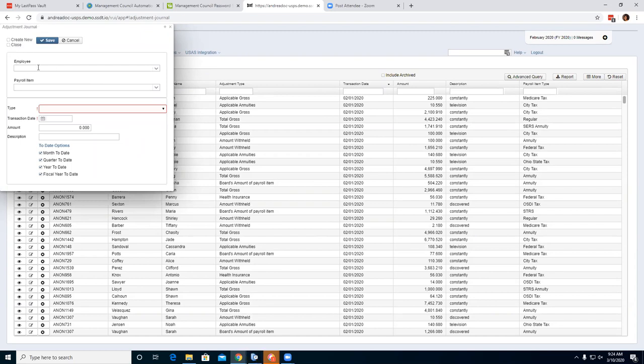So if you have adjustments to do for multiple employees and you don't want to create one, save, and then go back in and edit and create, you can click this Create New. Now it will stay open and you can just continue, save it, and then go in and select a new employee, and keep continuing. And then when you're done, you can just cancel out.